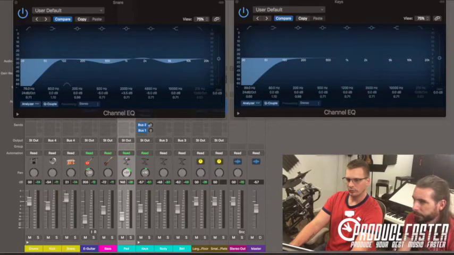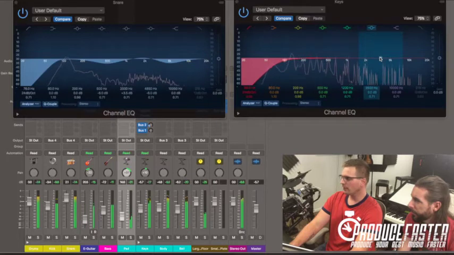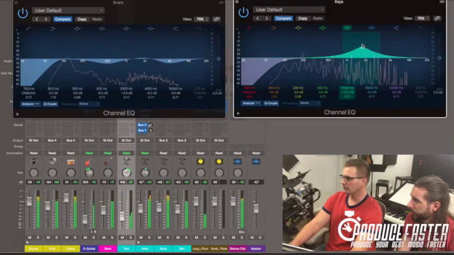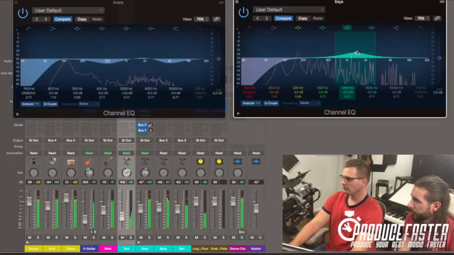I'm going to put this on a loop so that I don't have to keep on stopping and starting over again. So again, what do I like about this? I kind of like this.